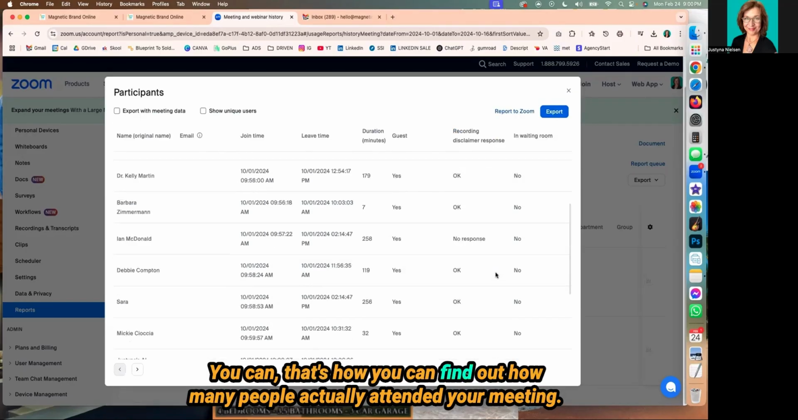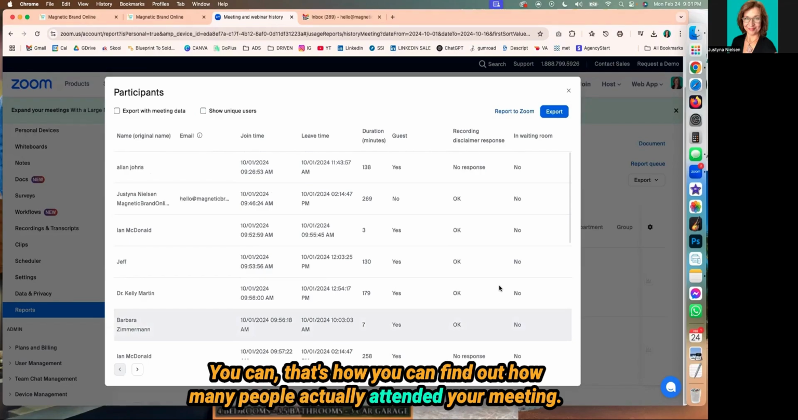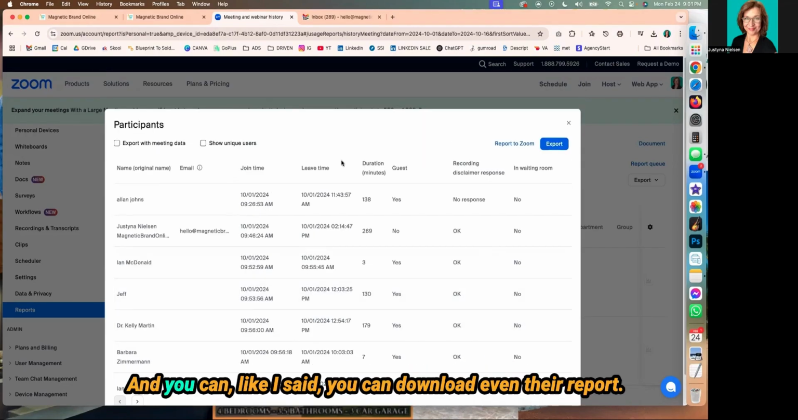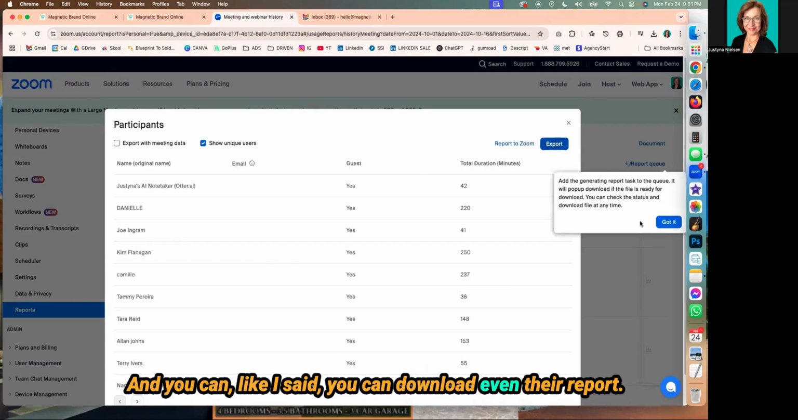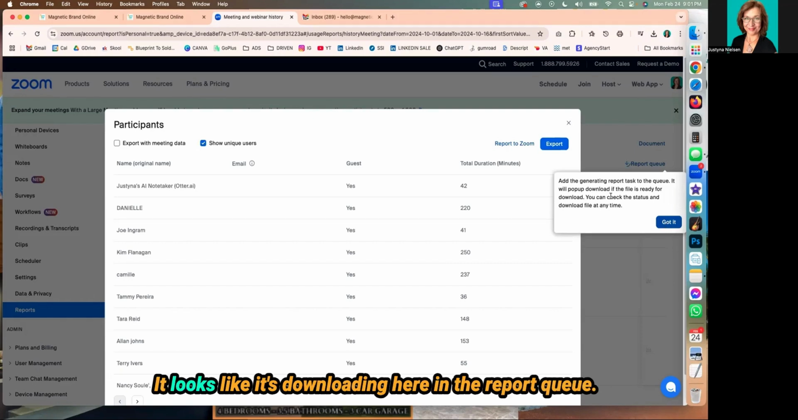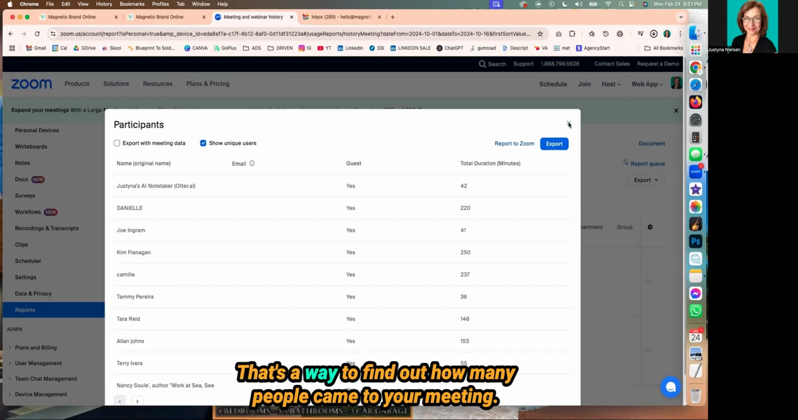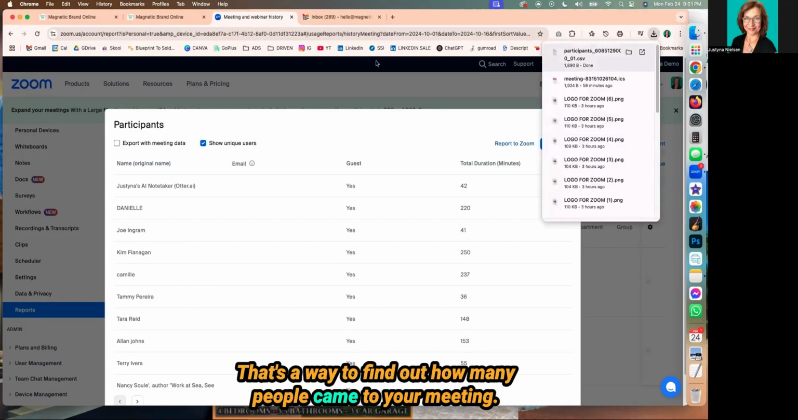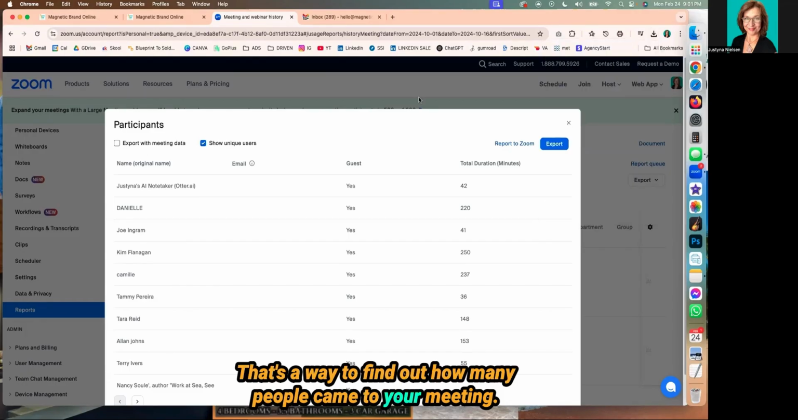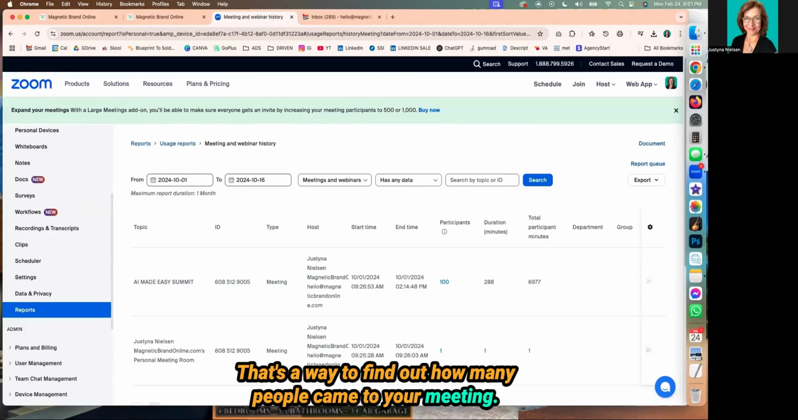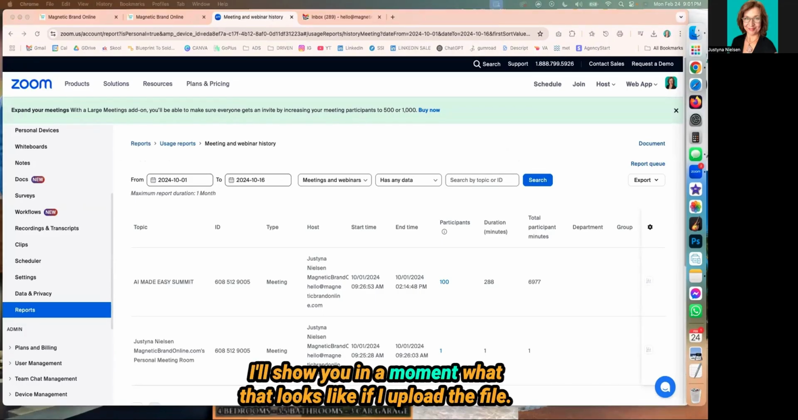That's how you can find out how many people actually attended your meeting. And like I said, you can even download the report. It looks like it's downloading here in the report queue. That's a way to find out how many people came to your meeting. I'll show you in a moment what that looks like if I upload the file.